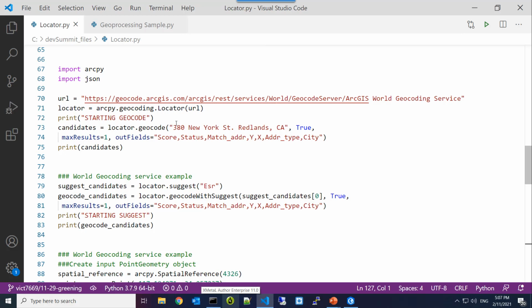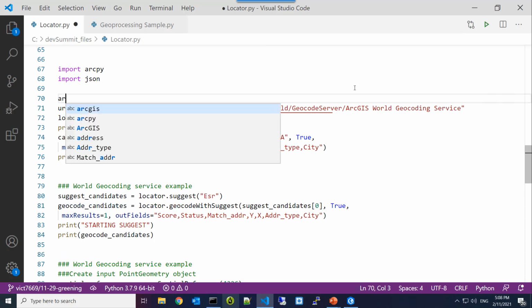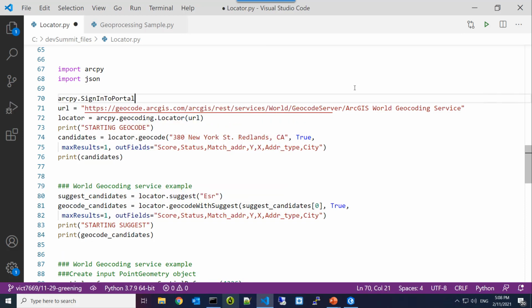So here we've got the World Geocoding Service. Like I said earlier, I don't need to call arcpy.SignInToPortal. I don't need to call that because ArcGIS Online is my active portal on my instance of ArcGIS Pro right here. Pro does not need to be open, but as long as your active portal is the portal that you want to use that has this URL on it, then you should be good to go.